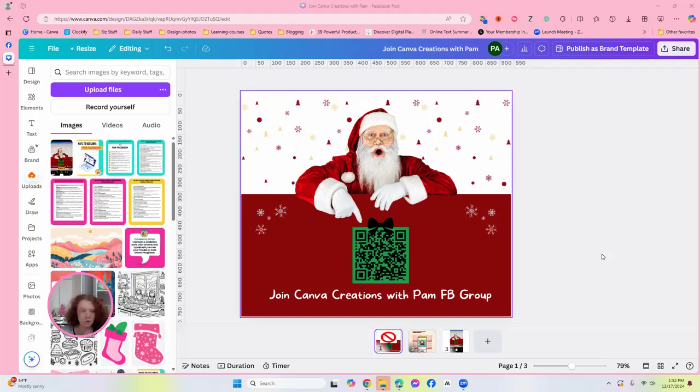Okay, so a tip is to use a QR code if you are creating promo, or if you want someone to sign up for your challenge or join your Facebook group, stuff like that. You can use QR codes. And Canva has all kinds of apps for QR codes.